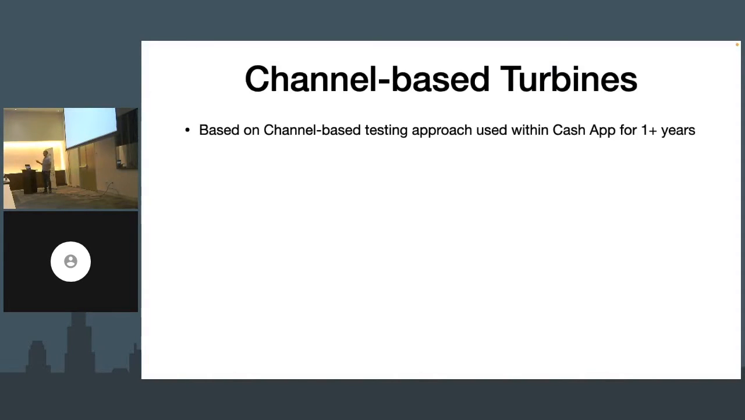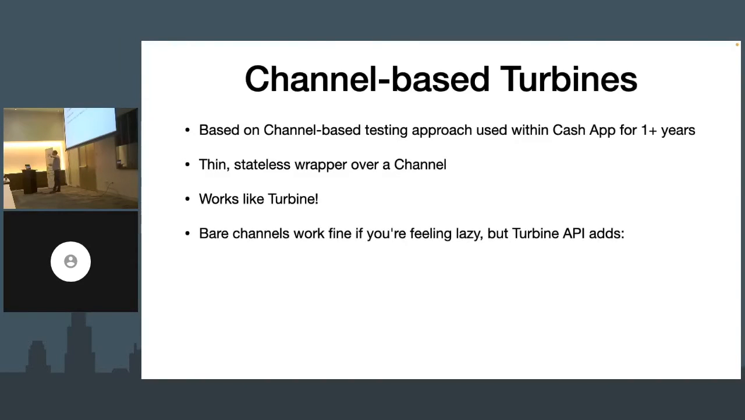This is based on the channel-based testing approach that we've been using for about a year inside of Cash App. Like I said, it's a thin, stateless wrapper. The API it provides is exactly like the turbine API. So everything I showed you inside of that turbine block, you get on that standalone turbine too. If you are too lazy to add a Gradle dependency, you can just use bare channels. It's fine, it does work.